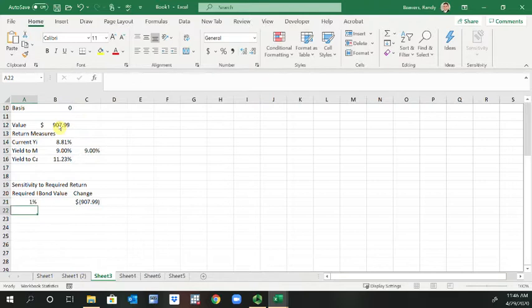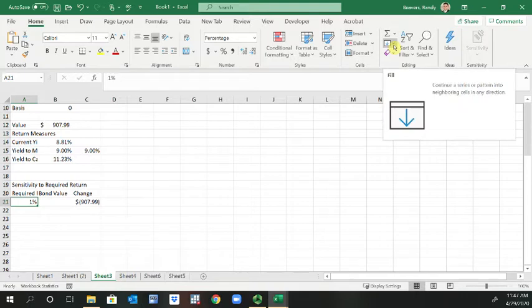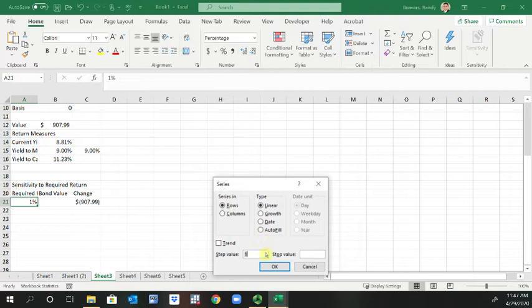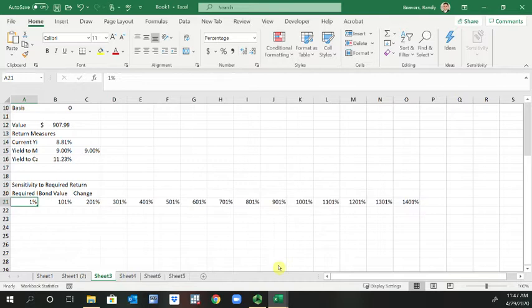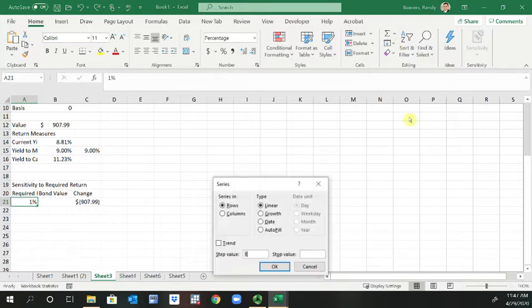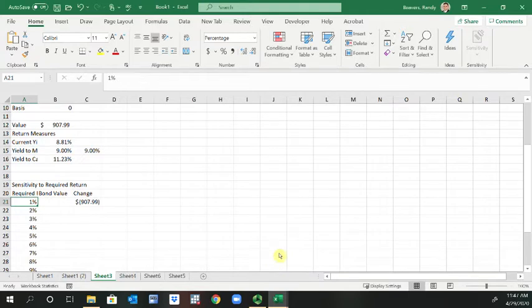For the required return, we're going to start at 1%, and then let's do a fill down series. So it's going to stop at 15 and click OK. Whoops, that is not correct. All right, so let's try this again. So we're going to do a series. The step value is going to start at 0.01, stop at 0.15 in rows and columns, and click OK. And there we go.